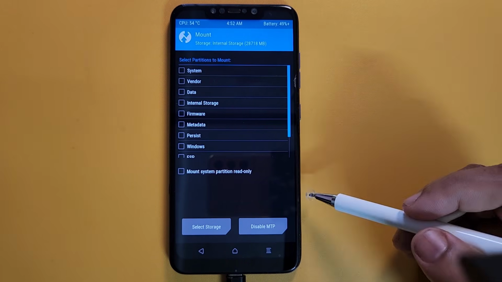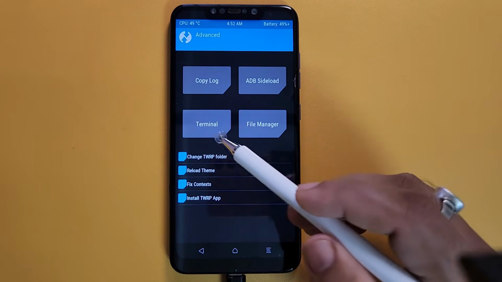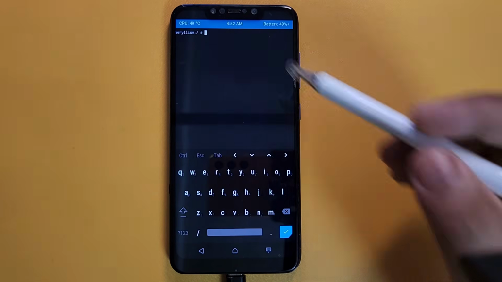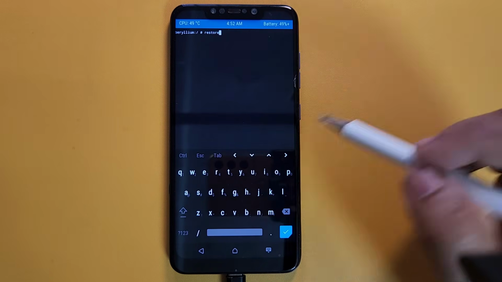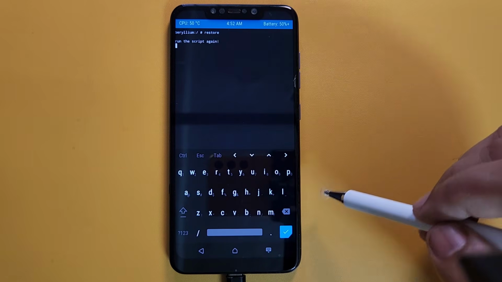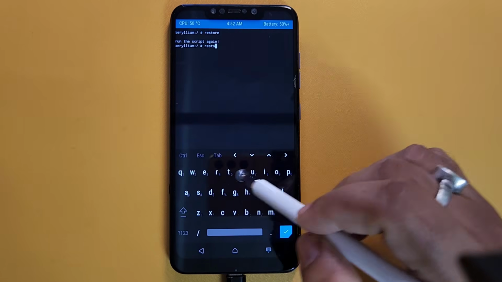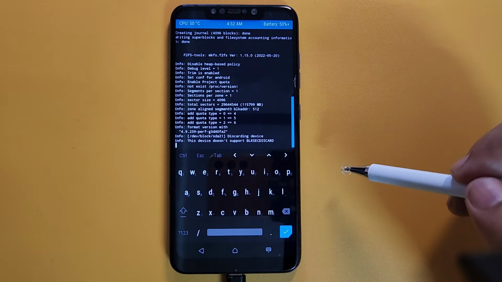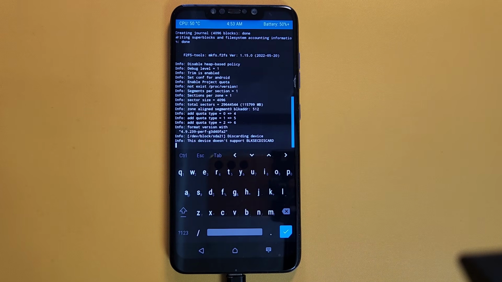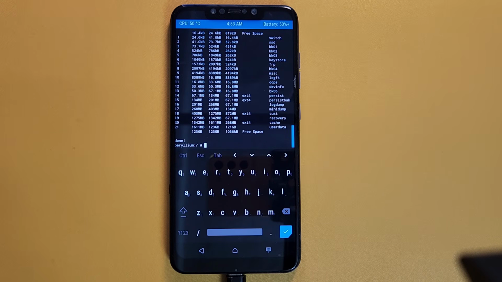Now return to the TWRP home screen, tap on Advanced and then open Terminal. Type Restore and press Enter. Enter the Restore command again. The recovery will now remove the Windows, EFI, and other partitions created during the Windows installation. It will also restore the Android user data partition to its original size.